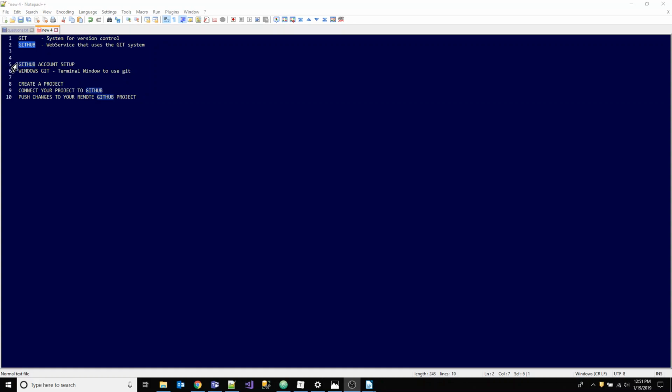Something else that we'll go over is how to set up your GitHub account, how to install Windows Git so that you can use a terminal to use Git, and then I'll show you the two different ways you can get a project started.